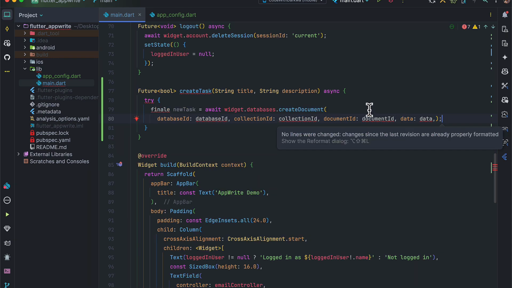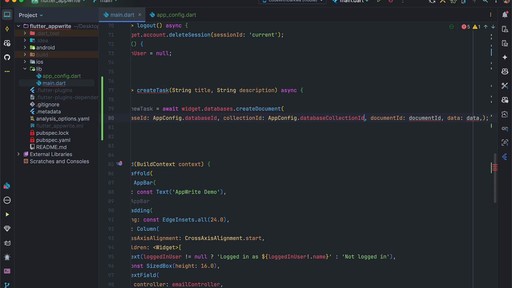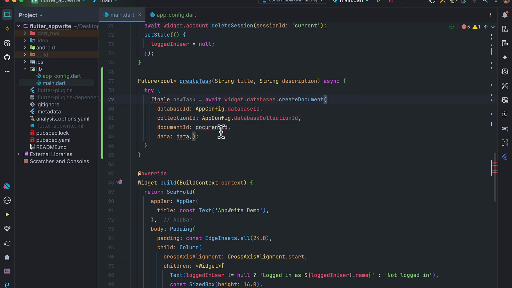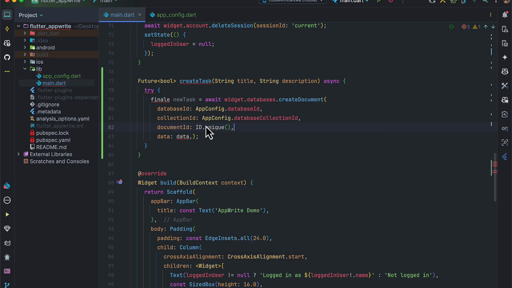So let's do that. In taking the database ID, we can access it from the app config.databaseID, right? And also the collection ID is going to be appConfig.databaseCollectionID. The document ID is going to be uniquely generated, so we can use ID.unique to generate an ID for this new tag. And finally, we need to pass down the data, right?